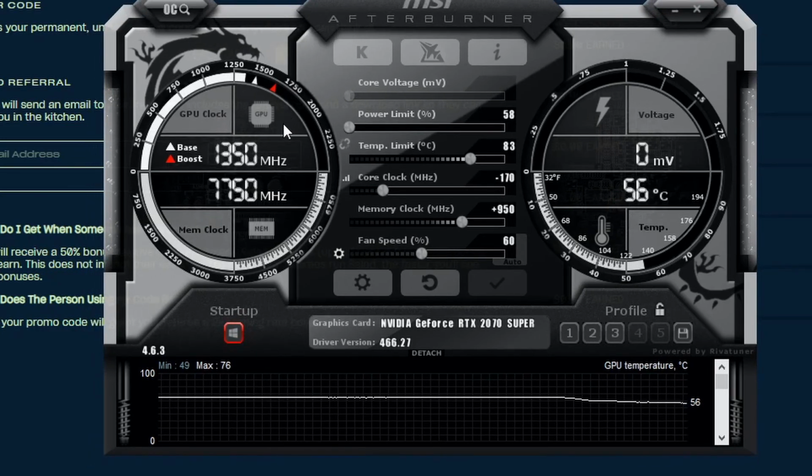So first of all, I want to say for my settings right here, temperature limit is at around 83, core clock negative 178. I'll get into all this information later. I'm just telling you the settings. Memory clock 950, fan speed limit 68. And okay, now I'll get into what all this information means.